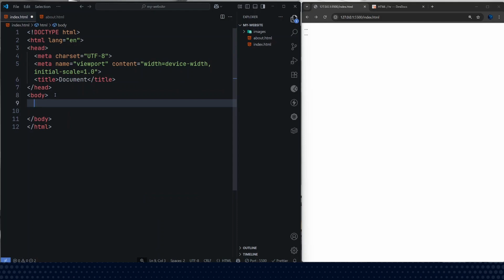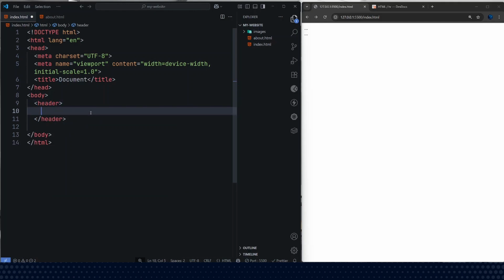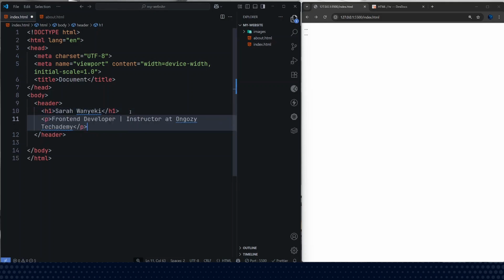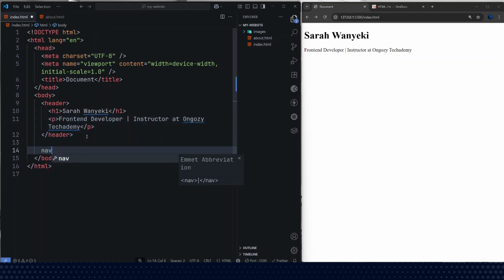The best way of writing is that I'll come here and start by writing using header. Inside header, I'll write heading 1. And this one, I'll call it Sarah Wanyeki. Then it will be followed by a P tag like that. Then after header, the next thing that will follow is what we call the nav tag, which is navigation bar.